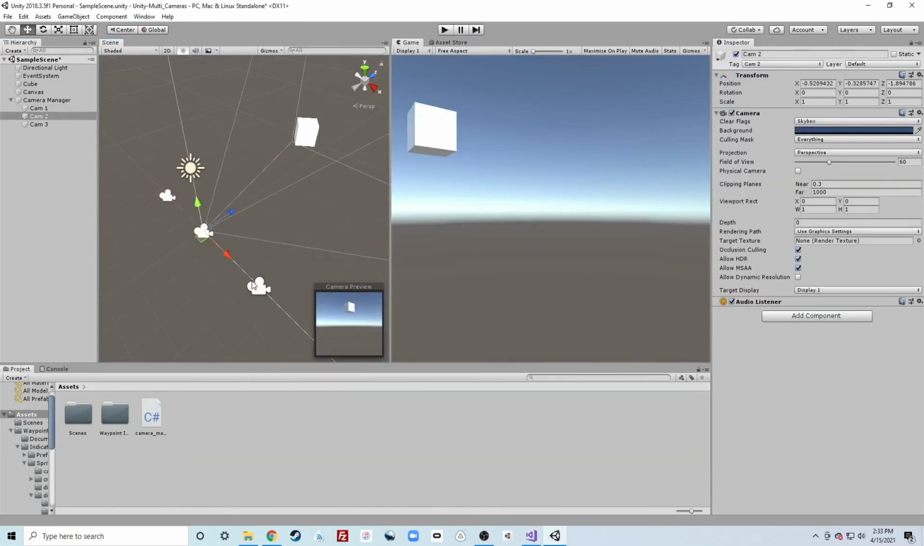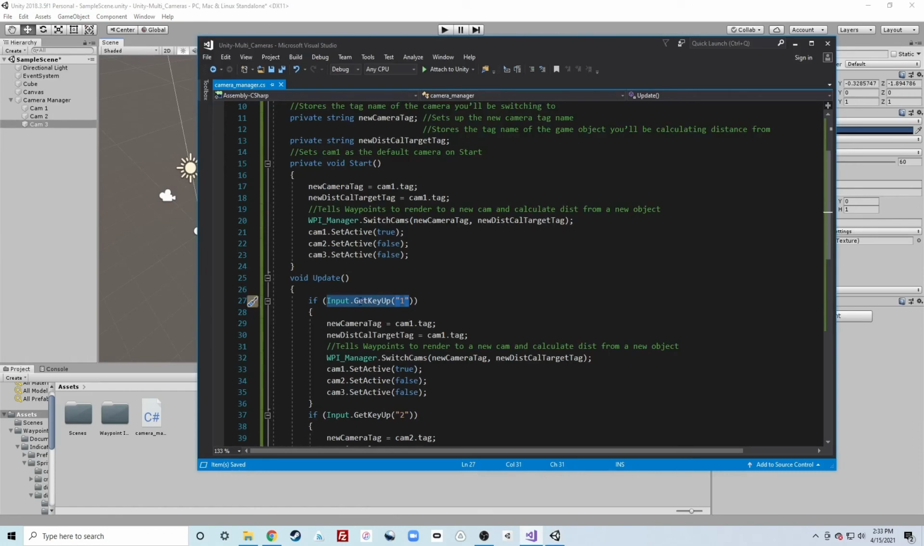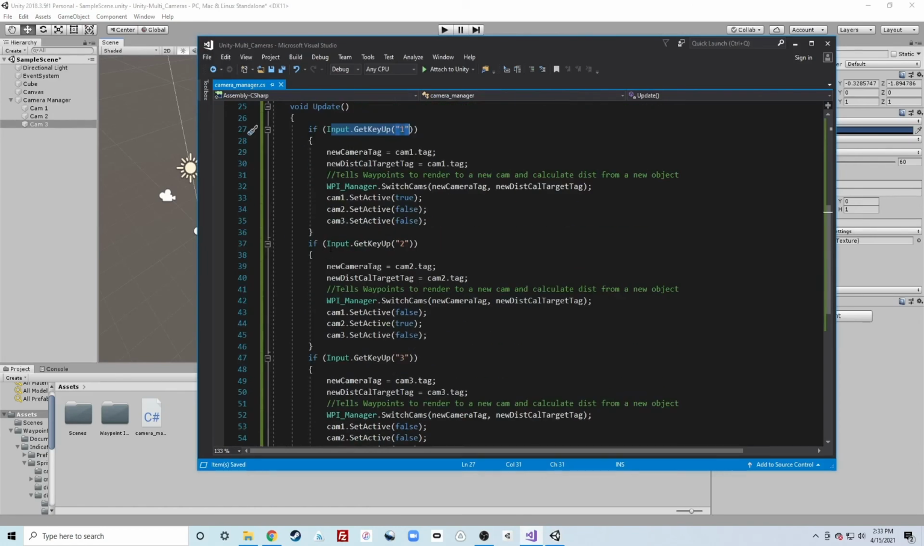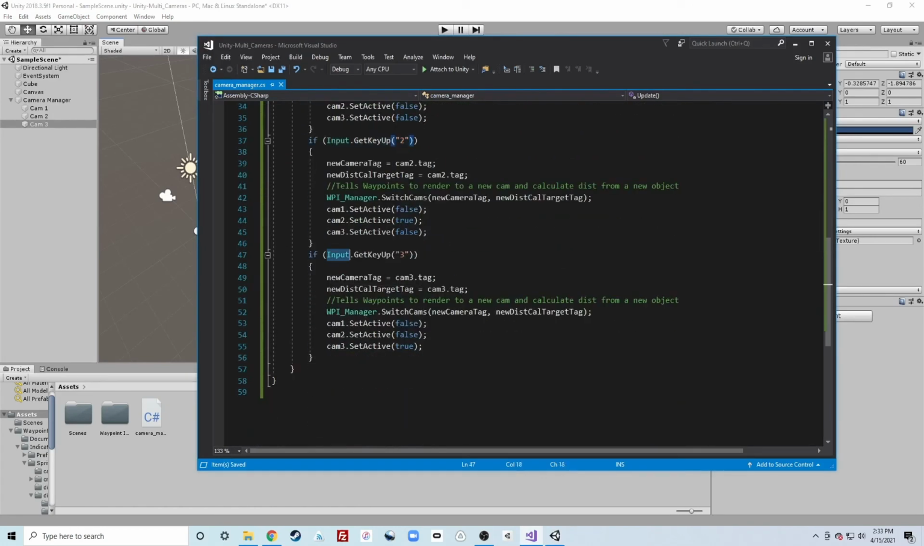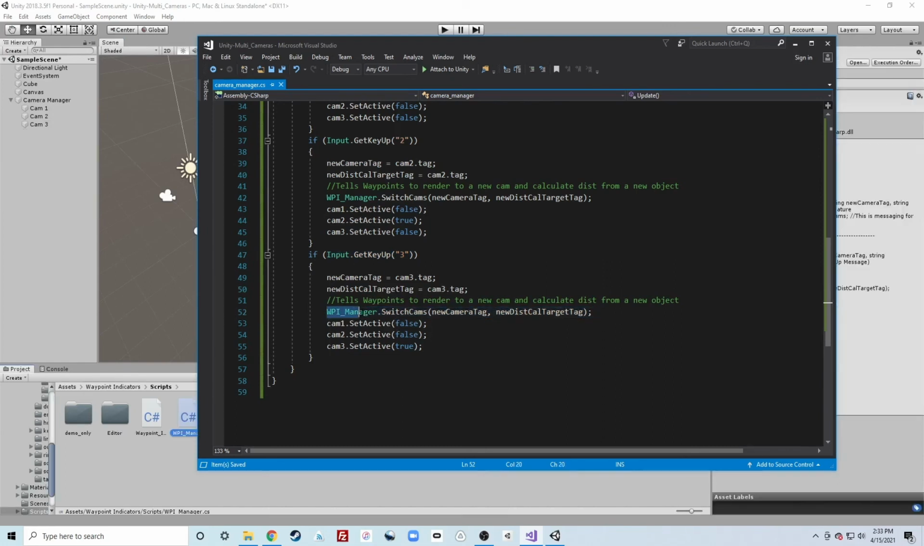So let's talk really quickly about what actually triggers the camera manager to swap between cameras. That's going to actually be a keyboard press of the 1, 2, and 3 keys using the input.keyUp. Clicking that will cause this function to execute, which does the camera switching. So to break down the switch cams function really quickly, it takes 2 arguments. One is your new camera tag name, which we just got done tagging, and the distance calculation target, which is usually the camera, but sometimes it could be your player if it's a third-person perspective game.